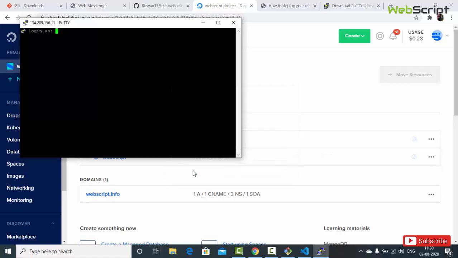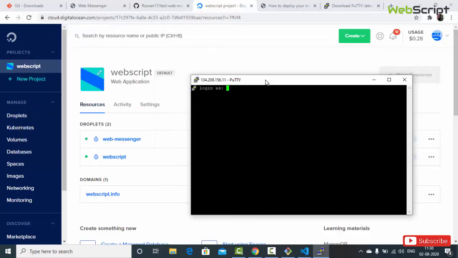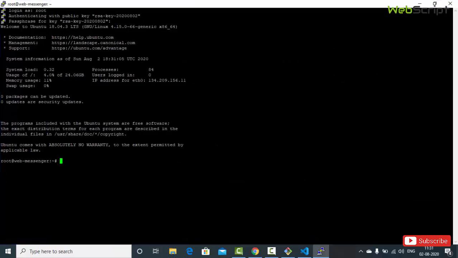So yes, click on yes, and the default user of any Linux OS is root. So this is the Ubuntu operating system, and the default user is root. So let's log in as root. Okay, now enter the passphrase. So we gave a passphrase while creating the key. Now we are logged in to the system.